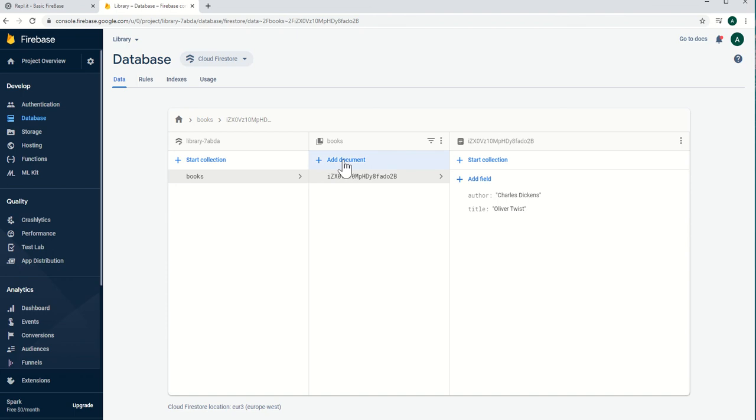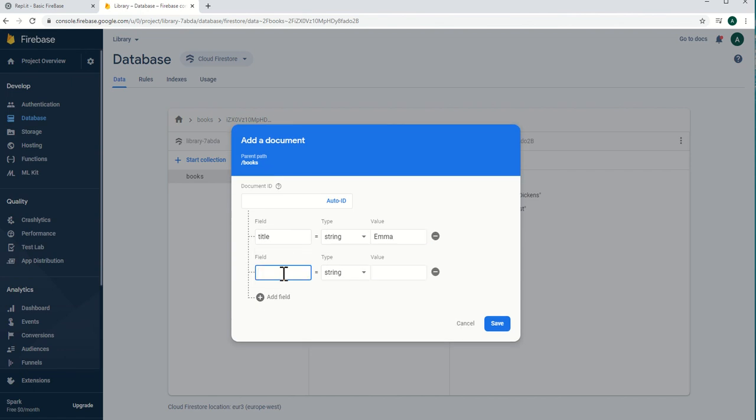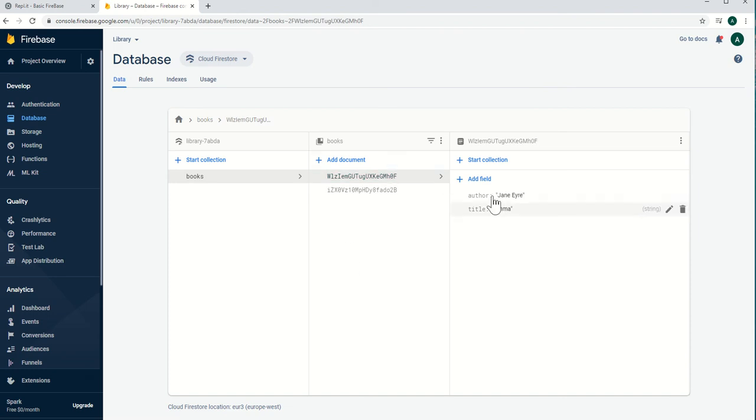What about adding another record or document, as it's called in here? Again, auto ID, but again, I need to now type in the title. So let's call it Emma. And then I can add a field, author, and the author, Jane Eyre. There we go. Another field added, again automatically producing an ID, and I've now got two of them. Okay, so I've now got a collection of books, and in the books you can see I've got two of them. Well, that's great.